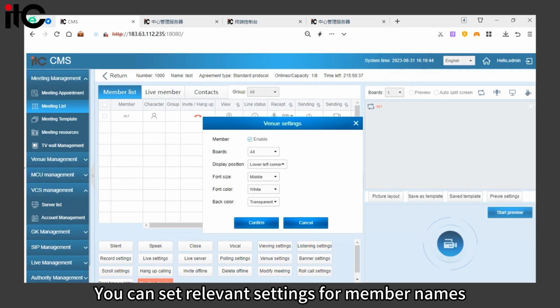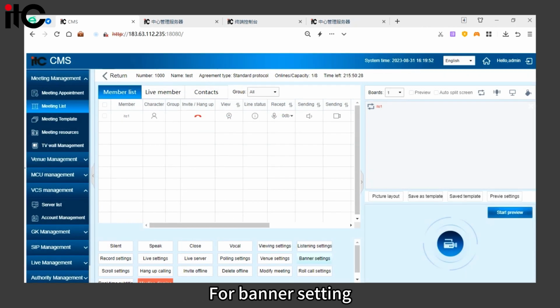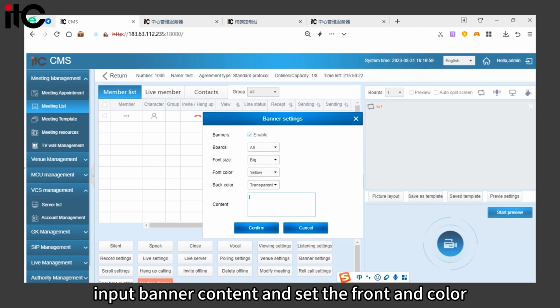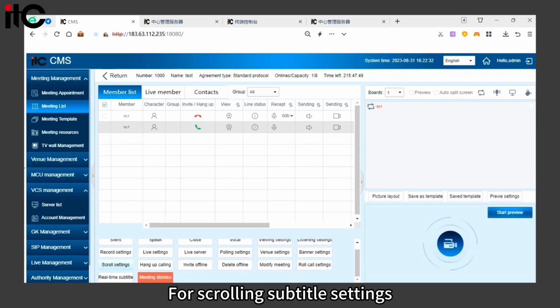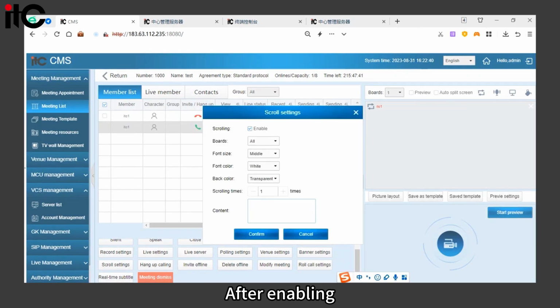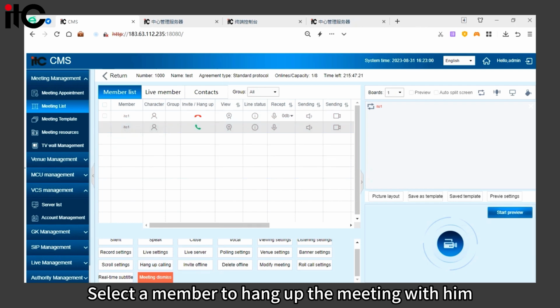Let's take a look at the venue settings. You can set relevant settings for member names, such as font size, font color, and background color. For banner setting, input banner content and set the font and color. Then click Confirm to generate a banner. For scrolling subtitle settings, after enabling, you can set the font size, color, background color, scrolling times and scrolling content. Then hang up. Select a member to hang up the meeting with him.